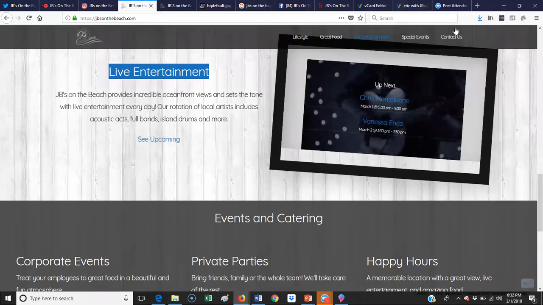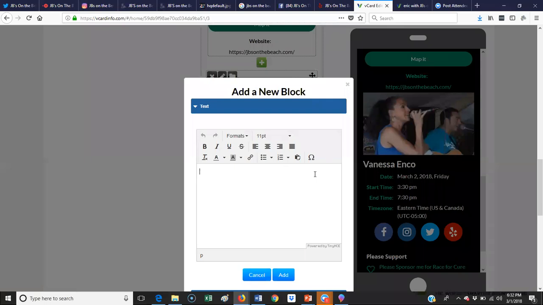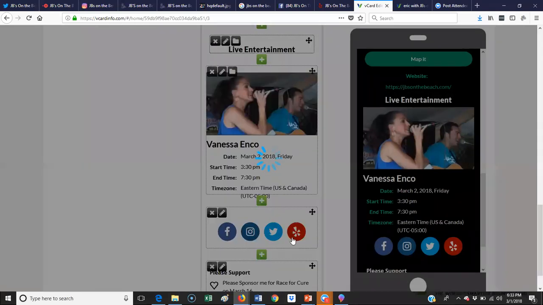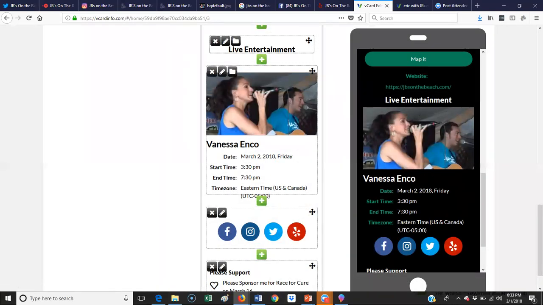And one of the things that's also really great about our system is, with JB's and any company that has multiple employees, you can go in through our corporate program. You can update one card, okay? And it will update all of your employees at once. So you can come in and add events or add a special, and all of your employees' cards will be instantly updated. Use the little text editor here, so live entertainment.